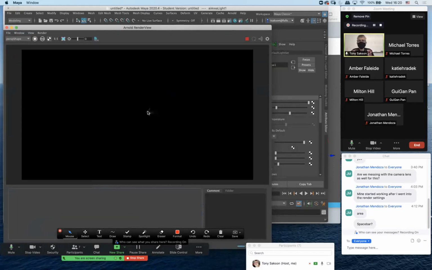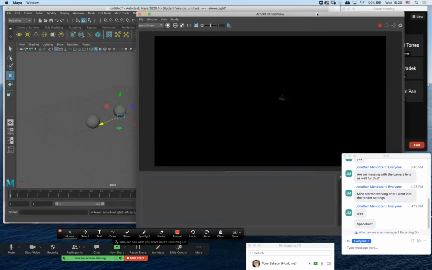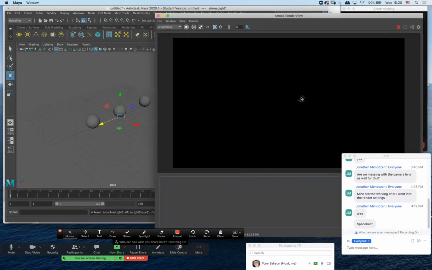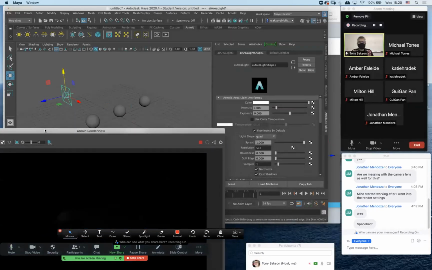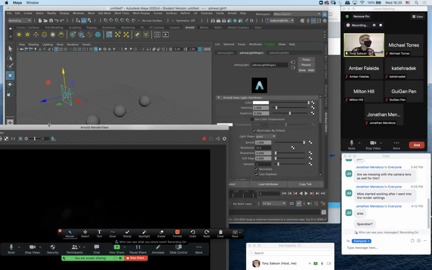And if I hit render, I can see a little tiny piece of light here in my IPR. And the reason I see a little tiny piece of light is because it's buried in the geometry. So if I pull it up, pull it back a little, you can see it's really, really dim. I can barely make out anything in here. And that's because the default intensity of 1 is not enough.